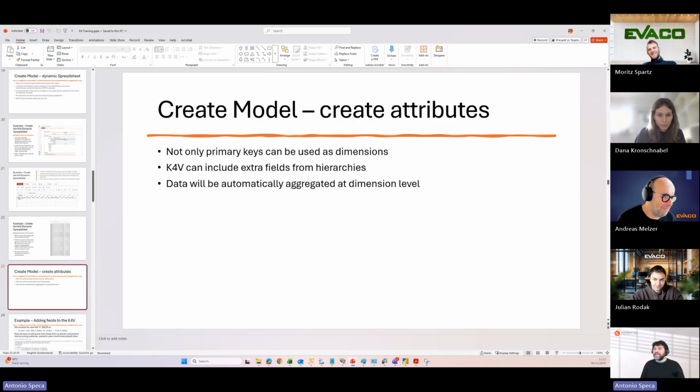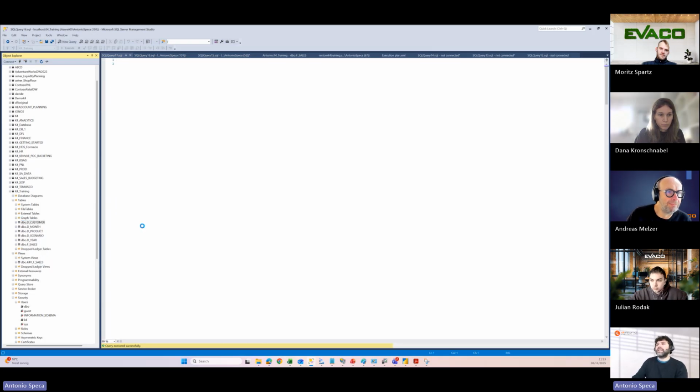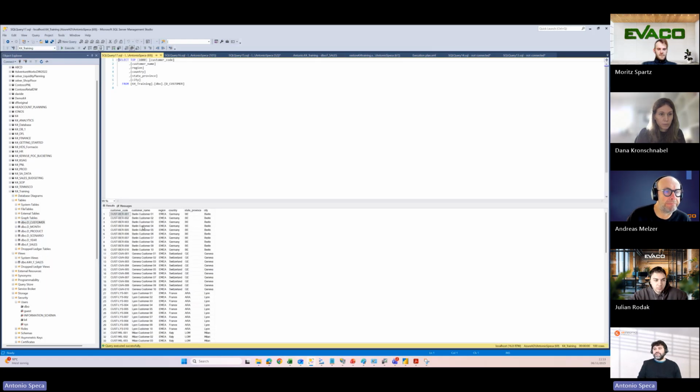Okay, so we want to create attributes because we are using customer, product, scenario, whatever, but probably we want to use a product group, a customer group, a city, a region, a geography, stuff like that. So if we go back on our database on SQL Server Management Studio, I prepared some dimension tables, so customer, amount, product, scenario, that contain some extra attributes. We want to use those to filter data, to aggregate data, etc. How do we do this?